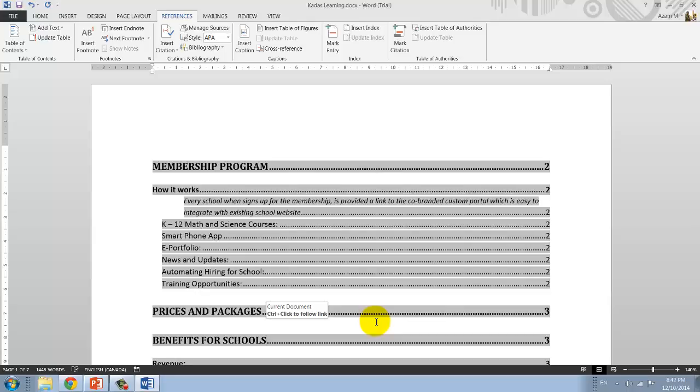So this is the technique, and we will be using field codes in our next lesson for the table of content.